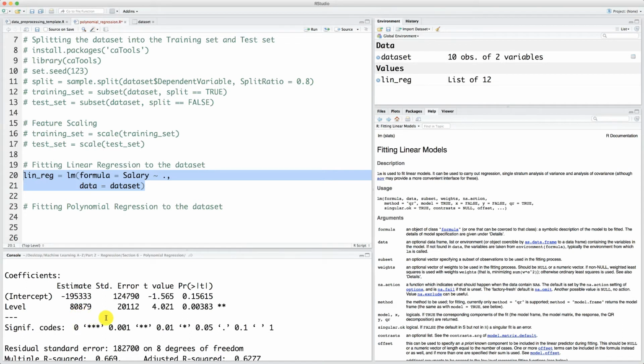So we can have a look. And we can see that the level has 2 stars here for the level of significance and is actually not a bad predictor of the salary. But wait for the polynomial model to see how it's going to be much better than linear regression. Okay, so now let's move on to the next level, that is the better model, polynomial regression, and let's build it. Okay, so as I mentioned, we're going to call this regressor poly_reg.